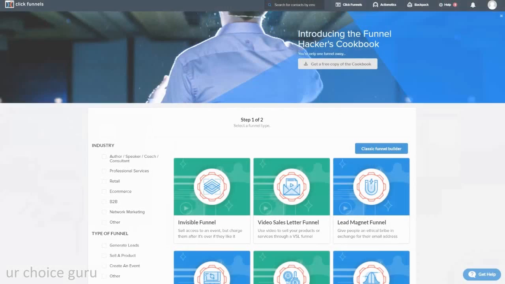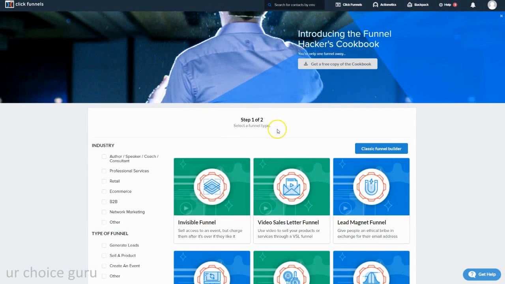Okay guys, so we'll be using ClickFunnels for this training since it's arguably the most well-known and widely used platform out there. The first thing we're going to do is have a look at all the different kinds of funnels there are to choose from, and then we'll plan our own. As you can see, there's no shortage of types of funnels you can build.